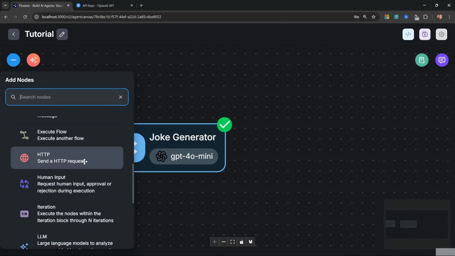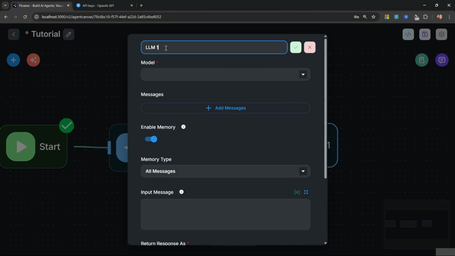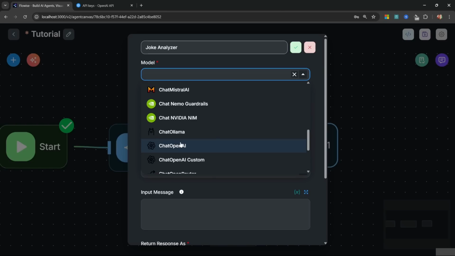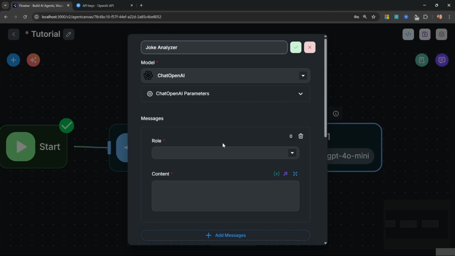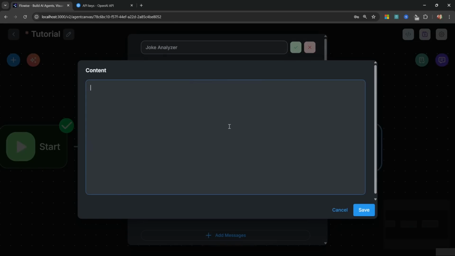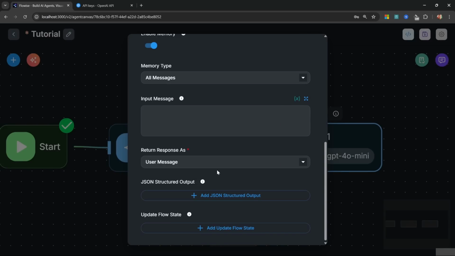Let's go ahead and add another node. So under Add Nodes, let's add the LLM node. Let's connect these two, and let's actually rename this node to Joke Analyzer. And under Model, let's select Chat OpenAI. Under Parameters, let's select our OpenAI API key, and I'll simply use GPT-4o Mini again. So let's close this. And under Messages, let's add a system role, and then for the role, let's say your role is to extract the setup and punchline of a joke. Let's save this. We'll enable memory, and I think that's actually it.